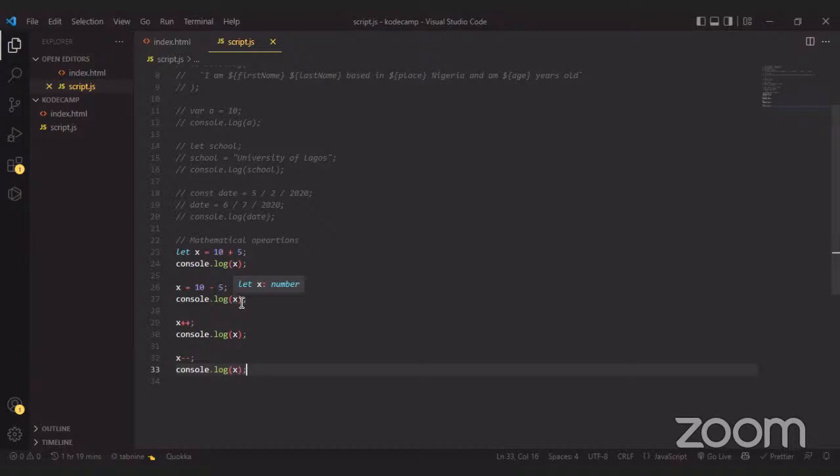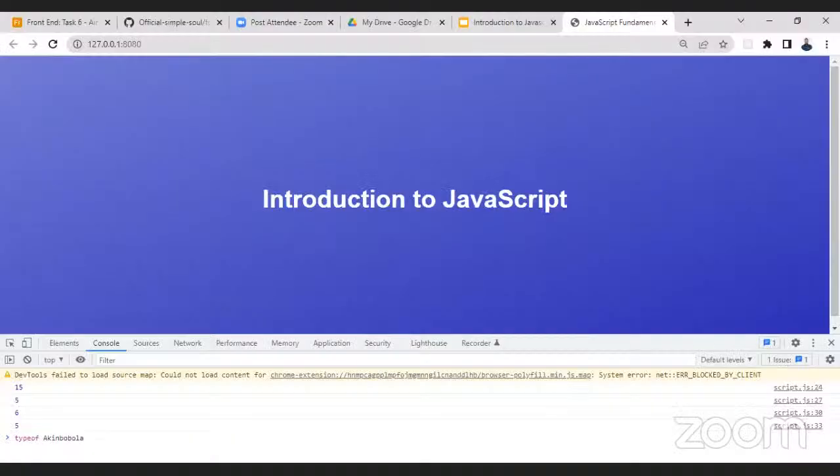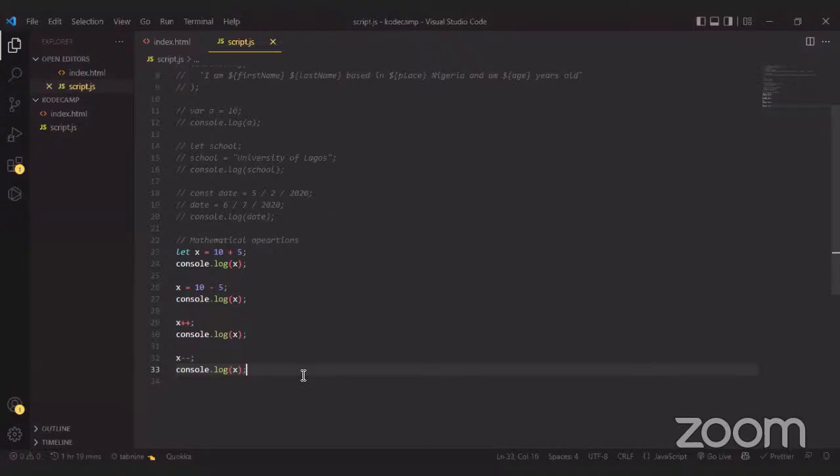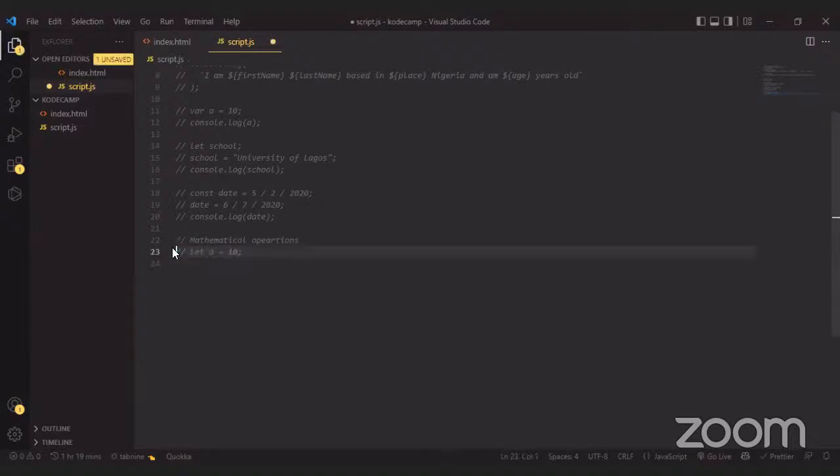Yeah, so that's the way it is. So yeah, we didn't reassign it. We just followed up with the former calculation, with the former result it gave us. So we just upgraded it. So we are decreasing it. Yeah, so let's try this. So let's now go to comparison operators.